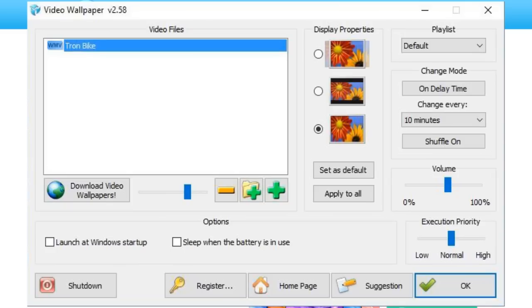Thus, the settings window includes a volume bar if that is the case. You can add the audio configuration for the wallpapers with that bar. Press the OK button to apply any selected settings.